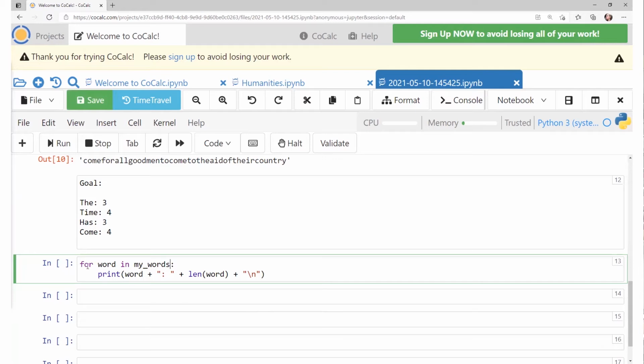So all this is saying is for every word in the list of my words, I want you to do this. And you'll notice that I put a tab here, or 4 spaces. Everything that goes underneath the list of instructions needs to be in a tab. So let's see how this works.